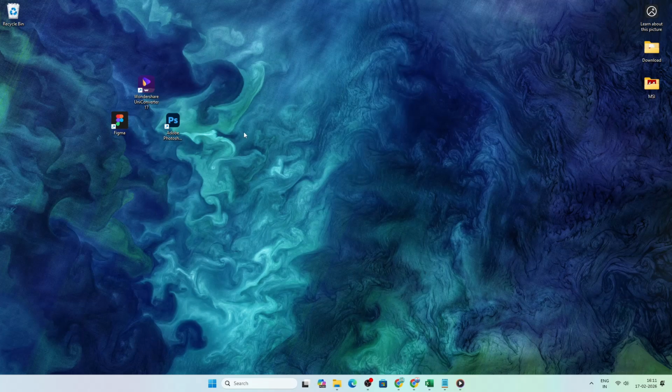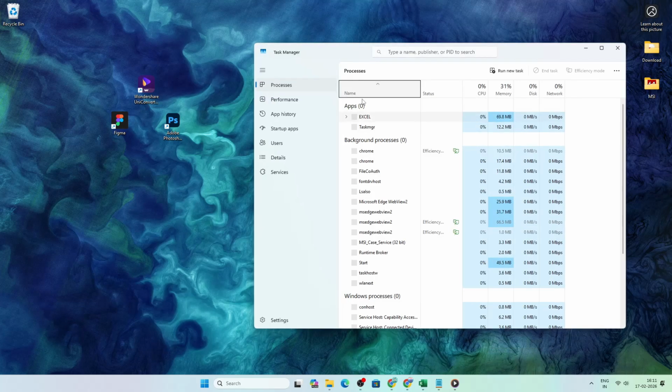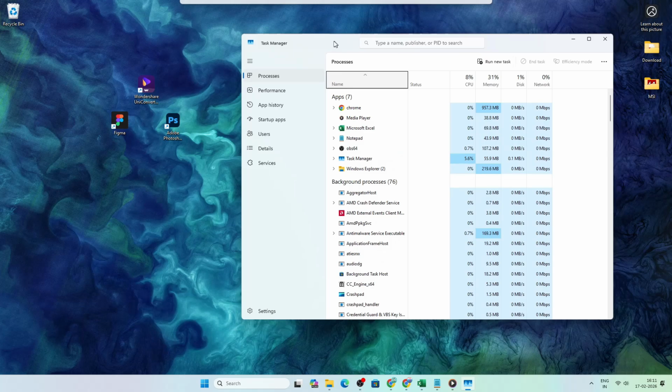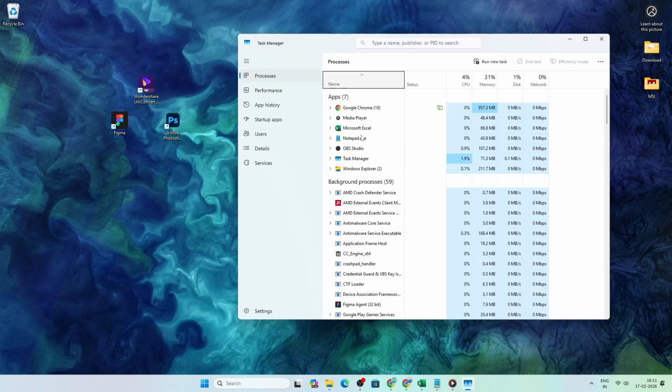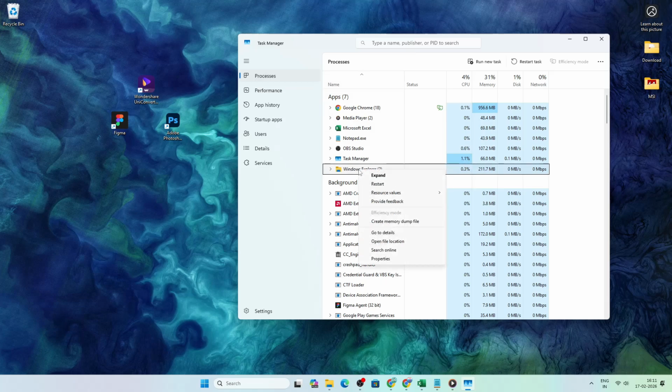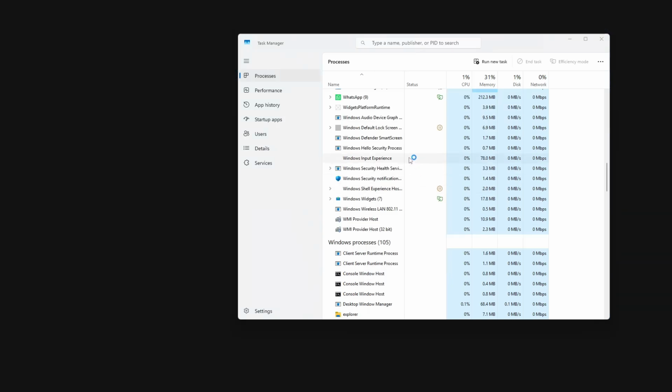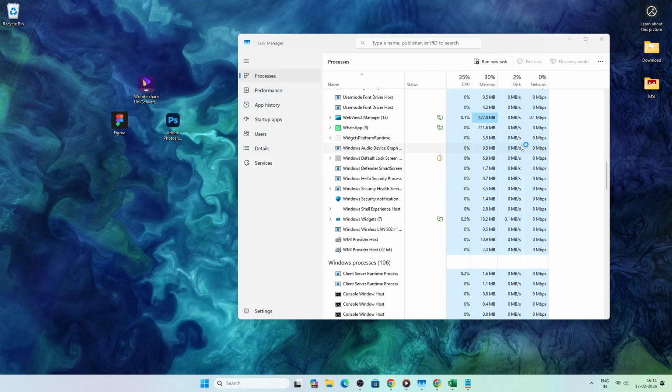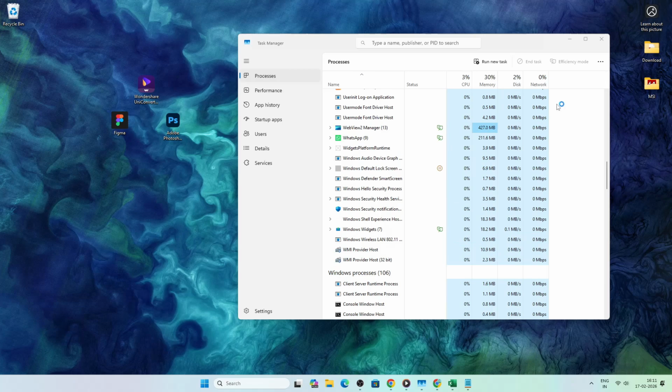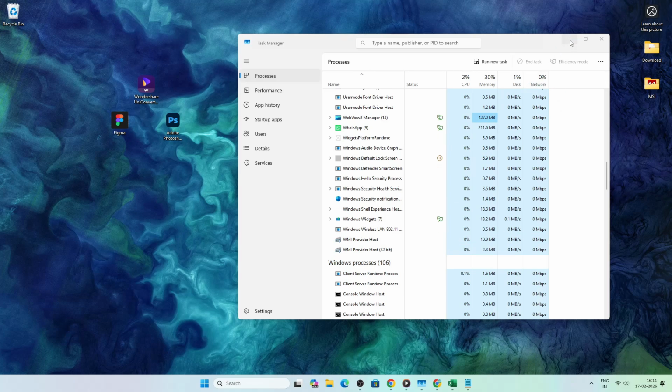Next, we'll refresh Windows Explorer so the change takes effect. Right-click the taskbar and select Task Manager. If you don't see it on the taskbar menu, open Task Manager using your usual method. In Task Manager, find Windows Explorer in the list of processes. Right-click Windows Explorer and choose Restart. Your taskbar and desktop will briefly refresh. When it's finished, you can close Task Manager.